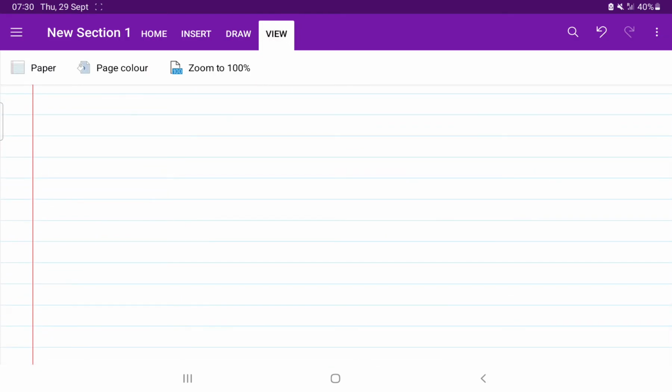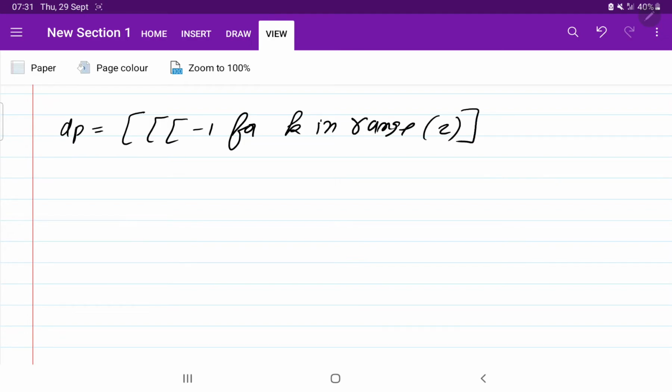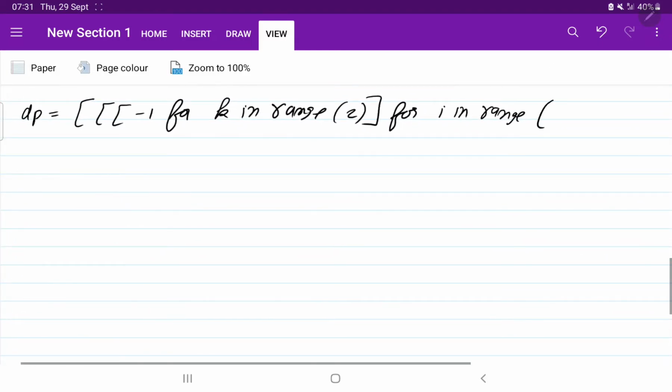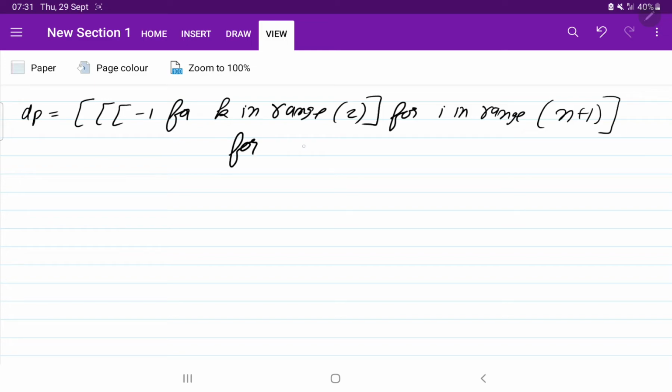First of all, we need to initialize the 3D matrix. How are we going to initialize it? There we were using -1. We are going to initialize with -1 for k in range of 2. This is one dimension. For i in range of n plus 1, because n is the size of the matrix, this is the second dimension. And for j in range of n plus 1. So this is the way to declare a matrix in 3D.